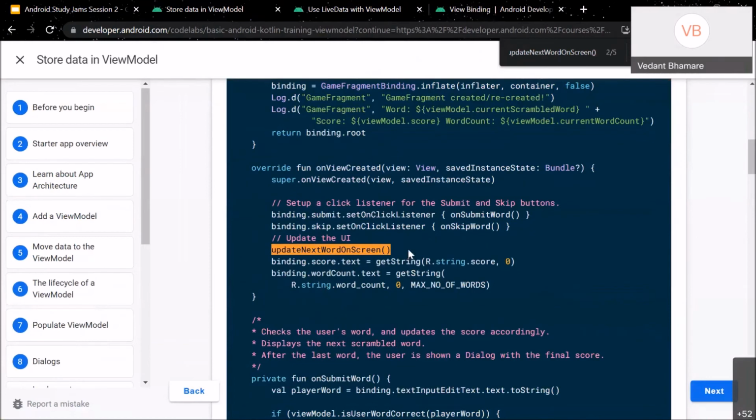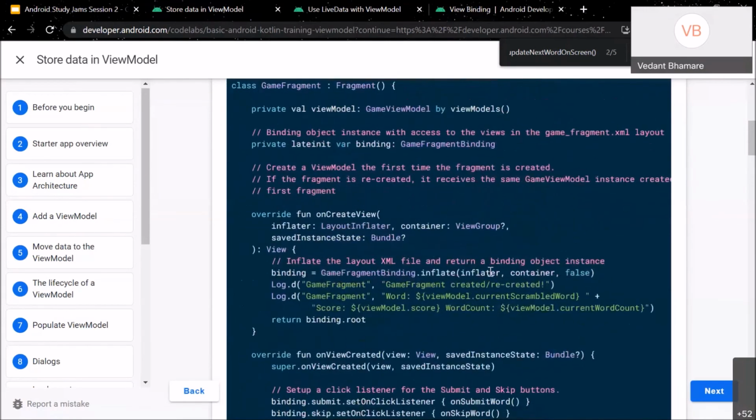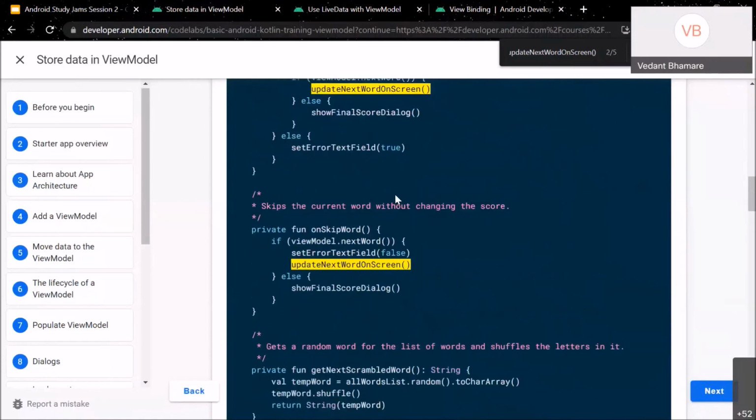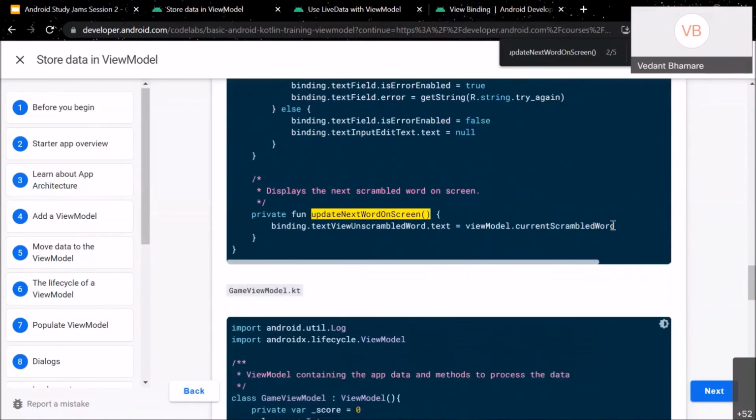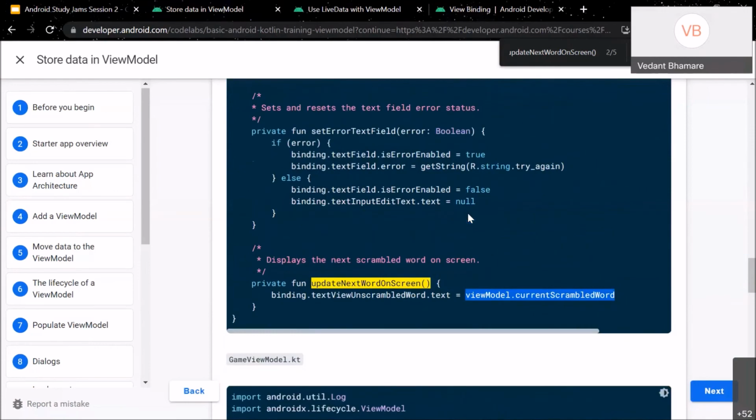So this is the whenever score changes, like whenever you click on the submit button or whenever you click on the skip button, you want your word to be changed on the screen, right? So there is a function for it. It is custom made. So they have written this function, update next word on screen. Yeah. So it basically looks for a new word, and it replaces the old word with the new word. So this is what the function does.